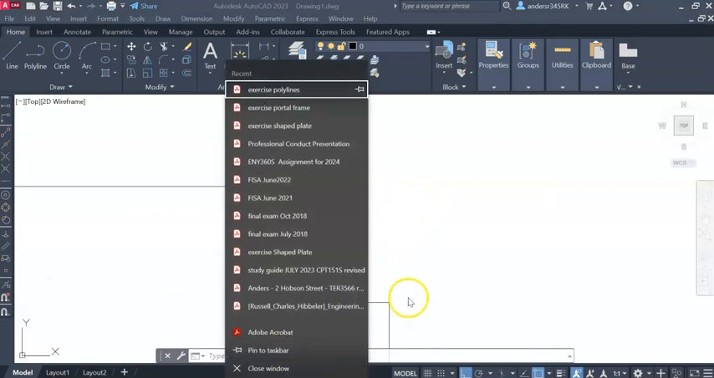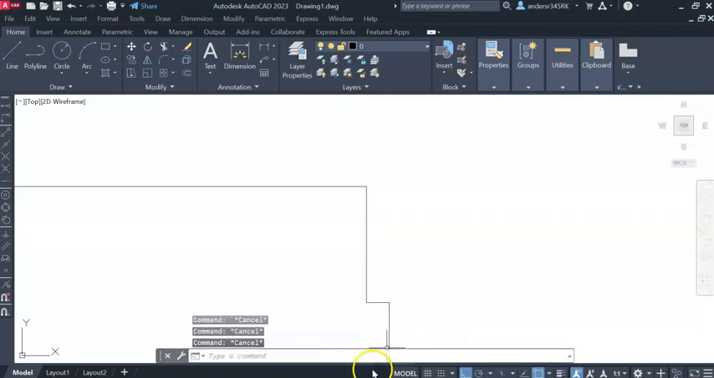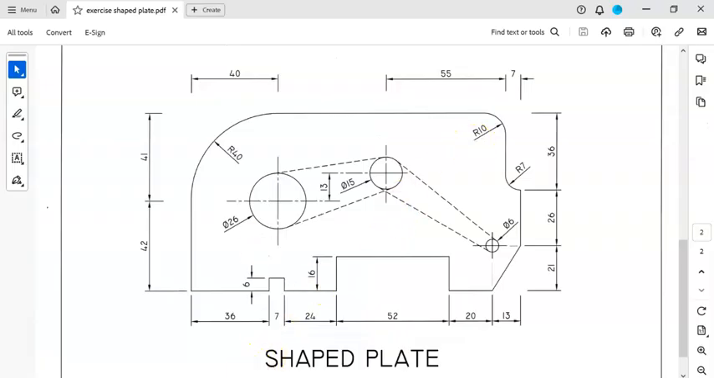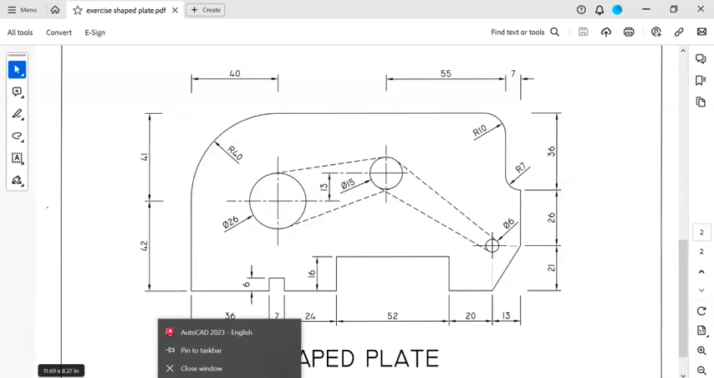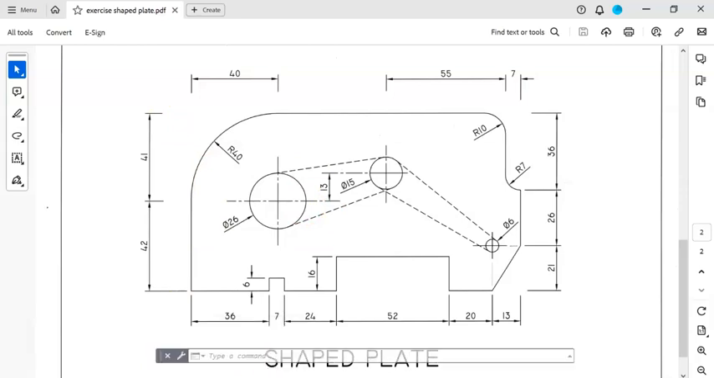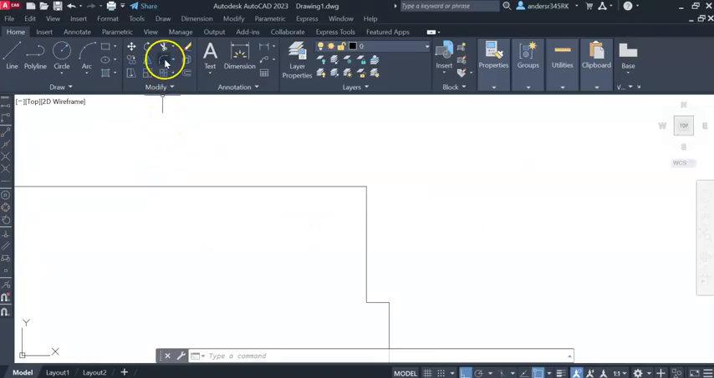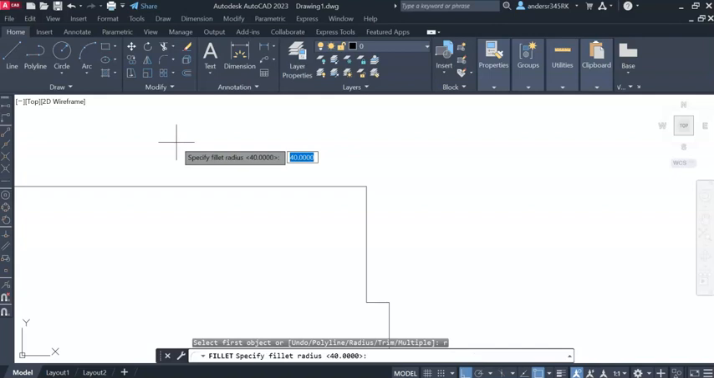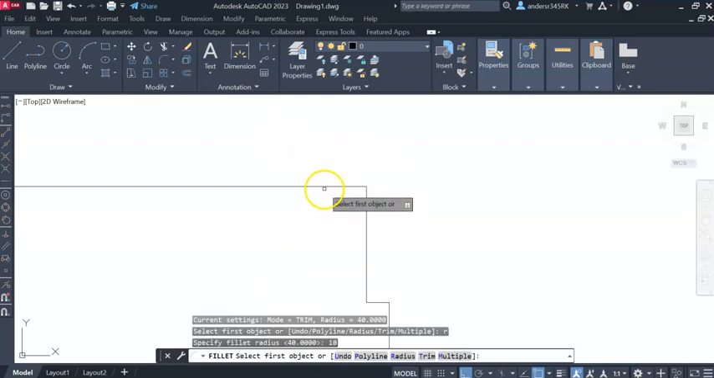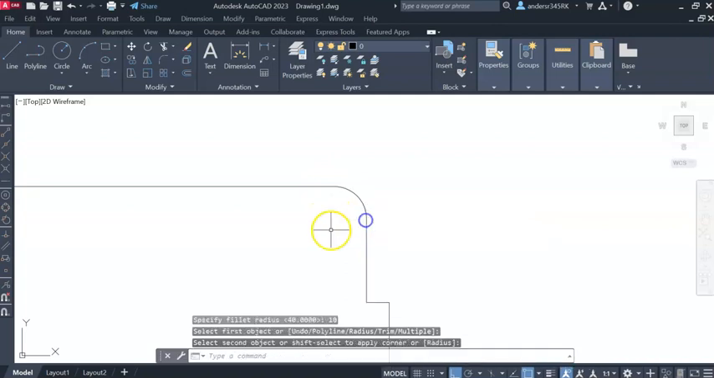That one up there is right. So I go to radius. Now I'm going to type in R for radius, enter. And notice there, it remembers the last one you put in there. It remembers the 40 until you change it. So I want to change it to 10. I'm going to change it to 10, enter. Specify my first object, specify my next one, and it's done.